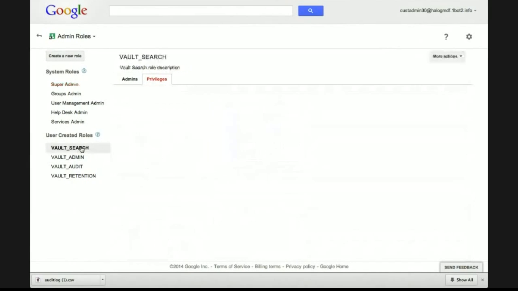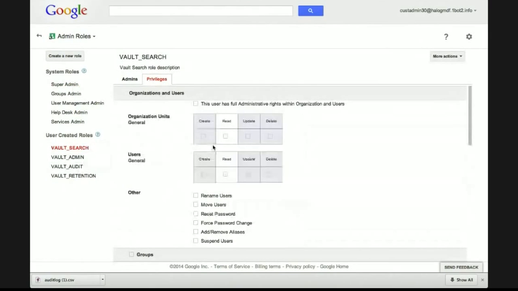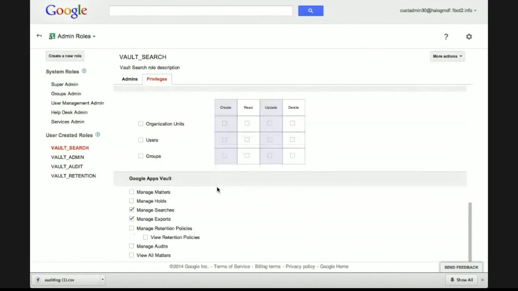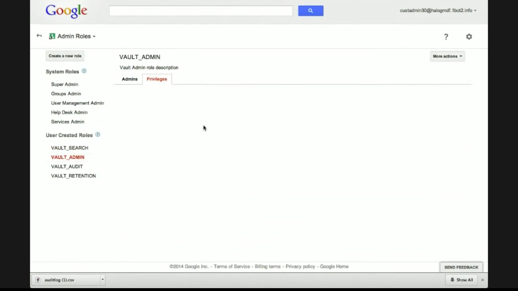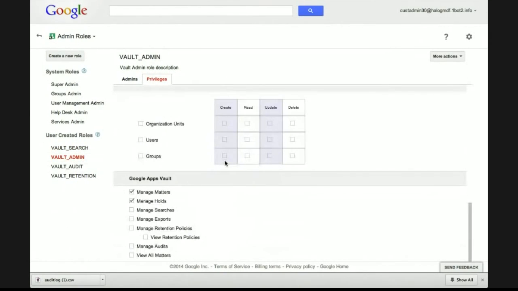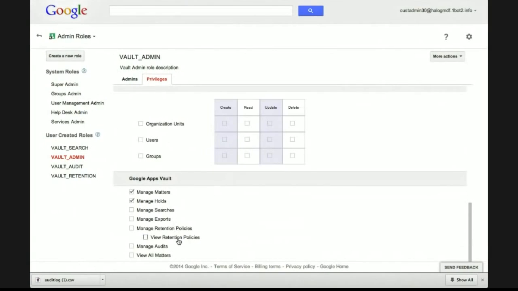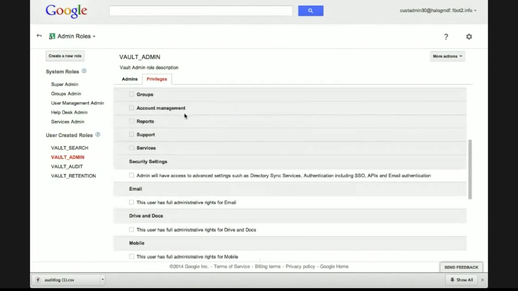If they have just vault search capabilities or vault retention capabilities, you'll see they won't have any of the admin services associated with Gmail, but they will have access to the appropriate services you assign them in vault. So if I give a person admin rights to vault, all of it, you'll see they'll have all the different rights settings. At any time, you can create different roles and add different privileges to people. So you can create a custom role and give them as much or as little access to the vault or the apps section that you require. Very straightforward, very easy to use.